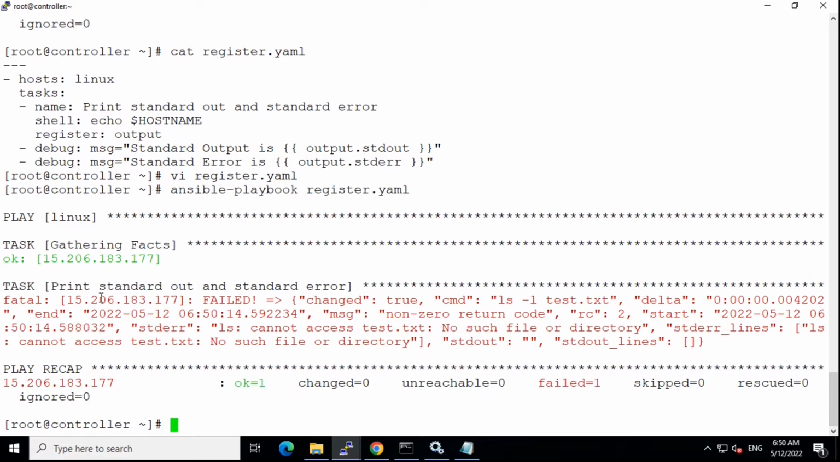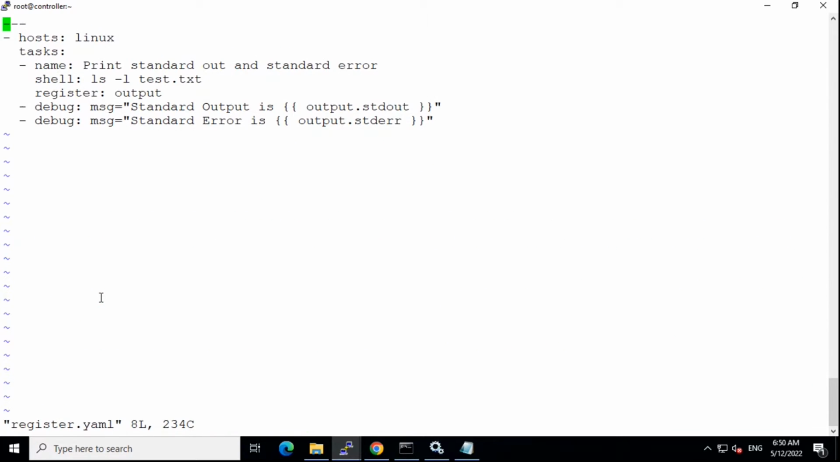But you may have a scenario where, if an error comes in the task execution, I want this to be skipped and I want it to proceed further. Then you can add one more additional parameter called ignore_errors.